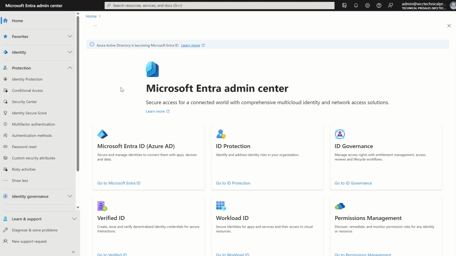In today's session, we'll take a high-level look at configuring multi-factor authentication settings in Microsoft Entra ID. I've accessed the Microsoft Entra admin console by navigating to entra.microsoft.com. I'm a global administrator. You can also be a security administrator.